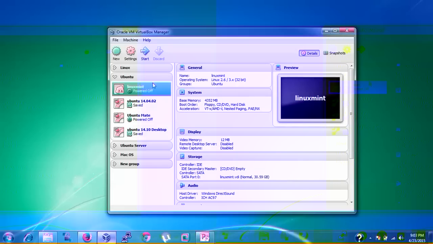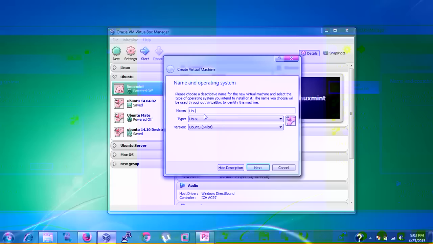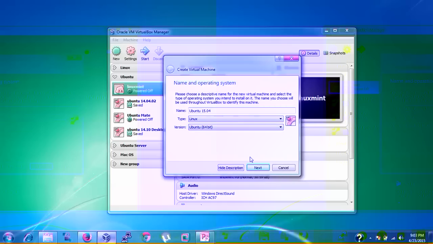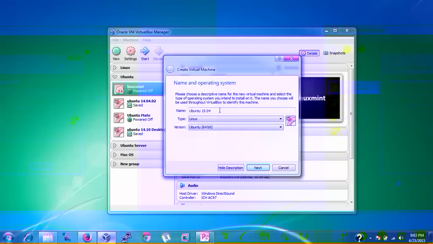So this is my VirtualBox. Click on New, and here you need to type your Ubuntu 15.04. You need to check the version, whether it is 32-bit or 64-bit. So click on Next, and it already copies the name, so I am giving here VV.